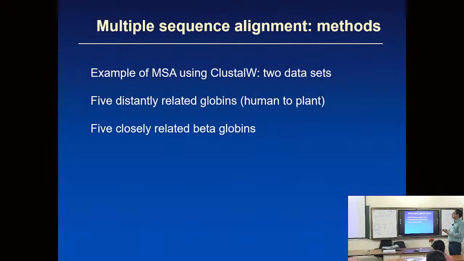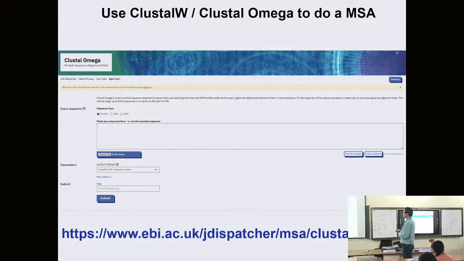So let's consider an example of two data sets. One is 5 distantly related globins, human to plant, and 5 closely related beta globins. And you can use ClustalW or Clustal Omega to perform multiple sequence alignment. You have to just input the sequences. Each sequence should have an identifier line also. The identifier line is greater than, and then the name of the sequence and any additional information, so the description of the sequence. Then you can just copy paste and submit, and it will provide you the multiple alignment.